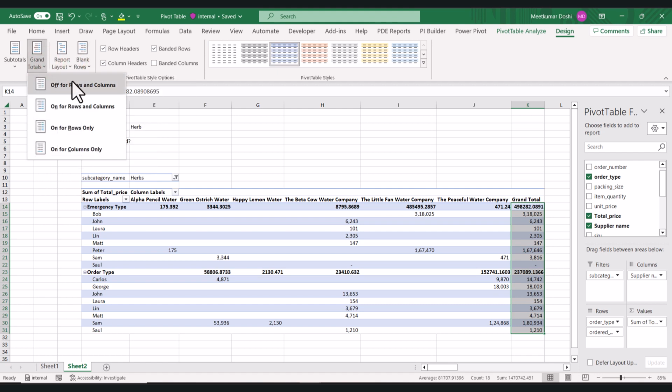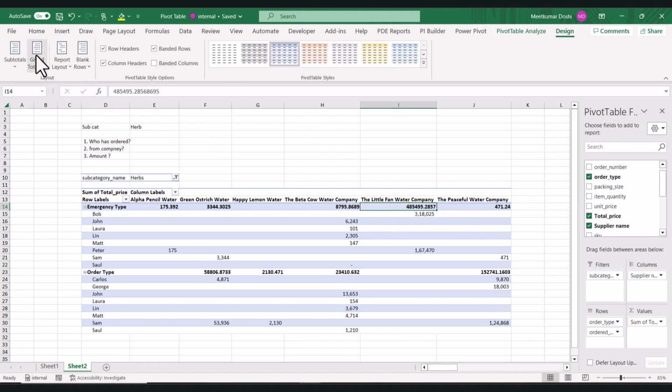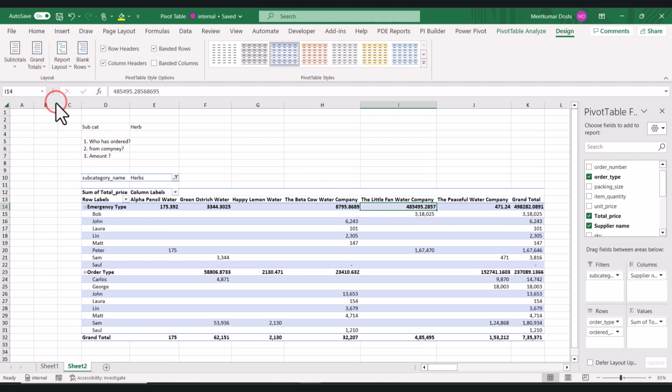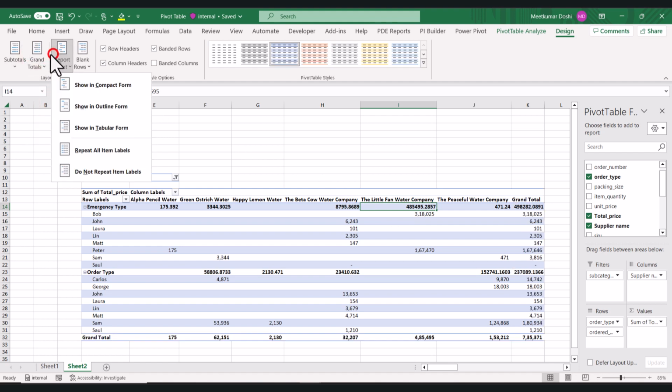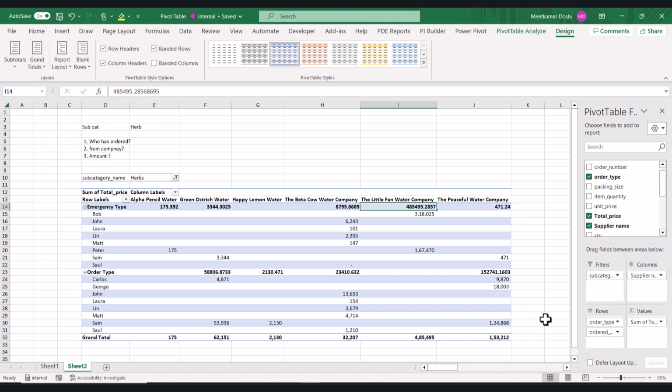If you turn off rows and columns, you can see it is off for rows and columns also. Now press here, and on for rows and columns, both things are written again. And the last thing, on for columns only, you can see rows will be hidden, and now only the total is available for the column. So let us turn on for rows and columns, so both things will be captured.